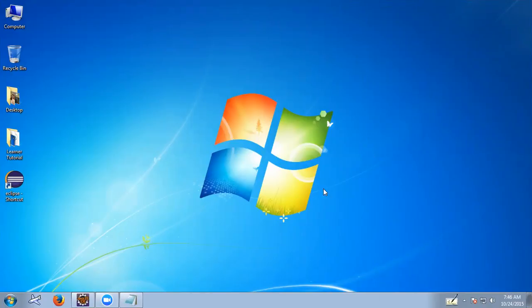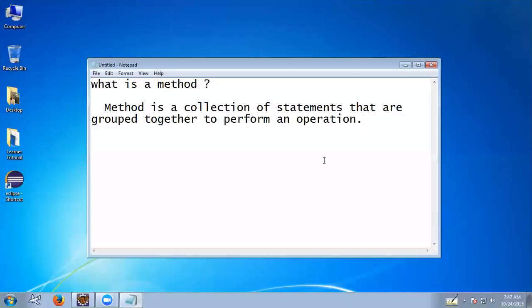In this tutorial, we are going to talk about what is a method, the use of a method, and why we need a method in Java. Let us understand what is a method first. We can say simply a method is a collection of statements that are grouped together to perform an operation.